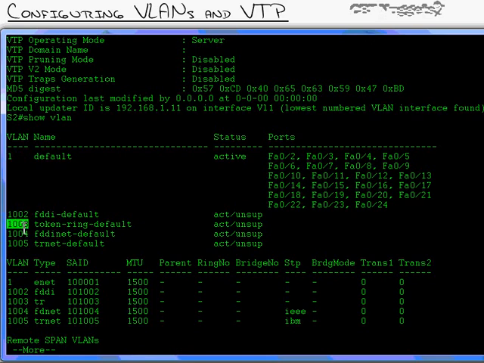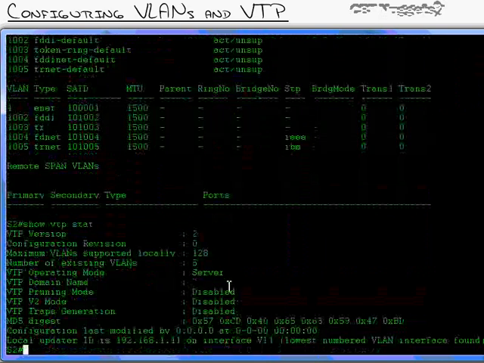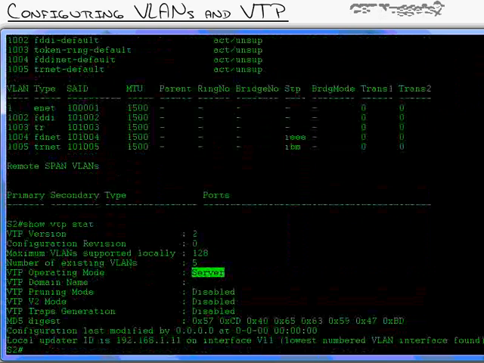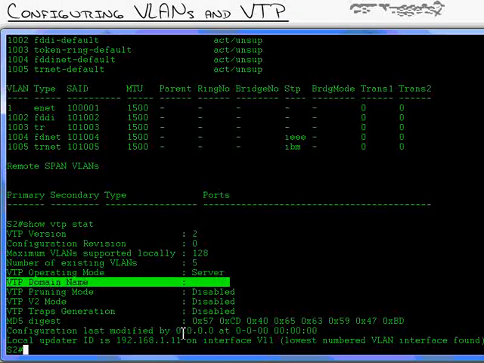So you add them up, 1, 2, 3, 4, 5. There's our 5 VLANs that it's seeing in that show vtp status. Now down below you see the operating mode. It's currently a server because everything is a server by default out of the box, and the domain name is blank, meaning there is no name for the existing company or the replication that's happening between them.